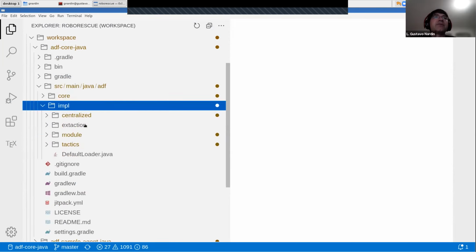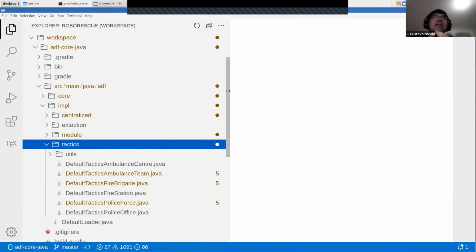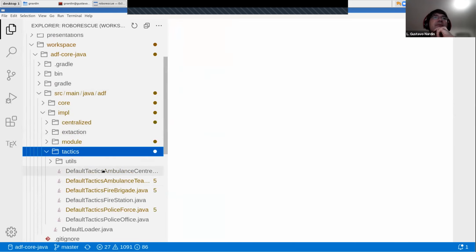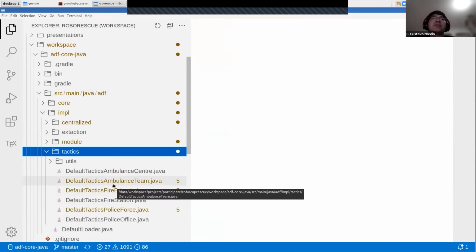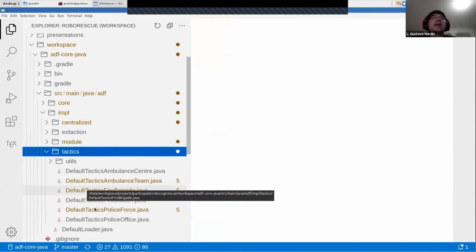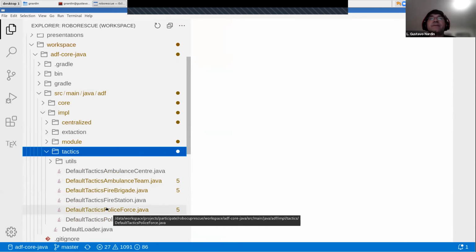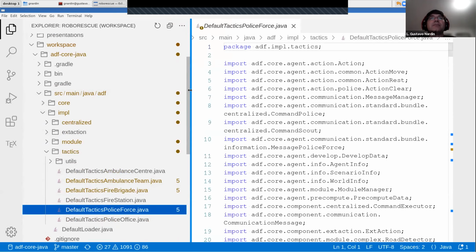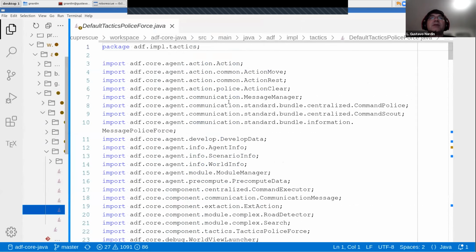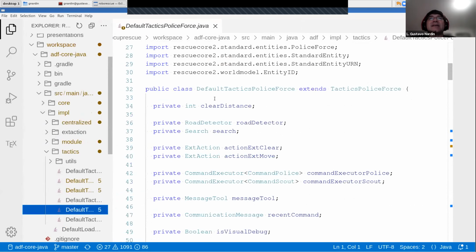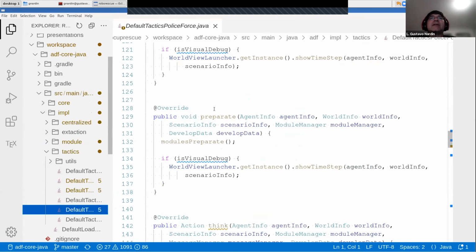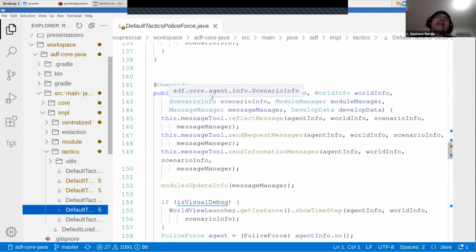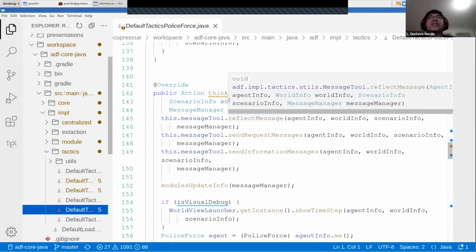So we have several implementations of the tactics. The implementations are for each one of the different types of agents, like police force, police office, fire station, fire brigade, ambulance center, ambulance team. Let's go through the police force tactic. What the tactic does is implement the think methods that will be called at every cycle of the agent reasoning.